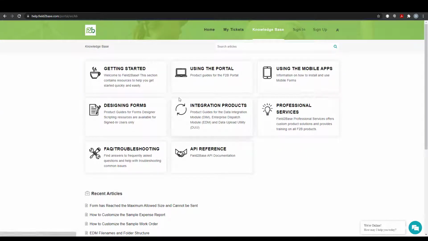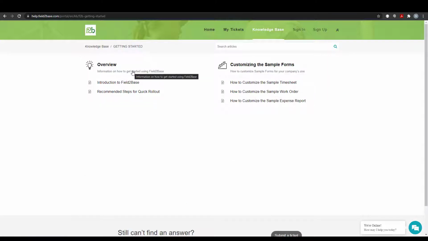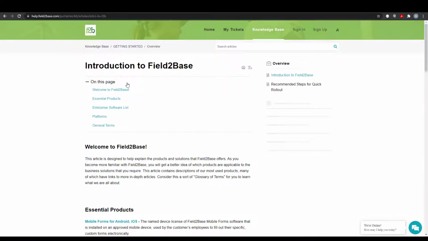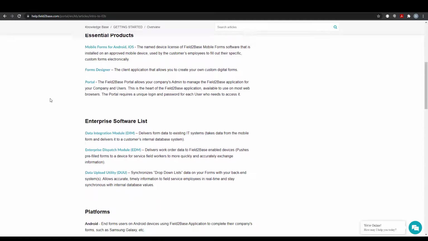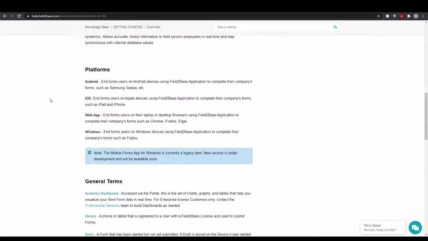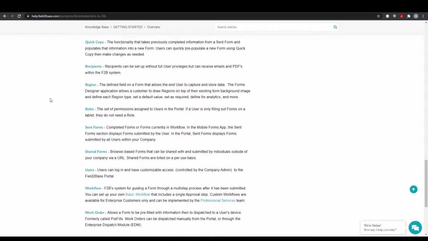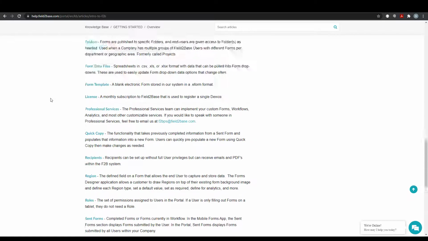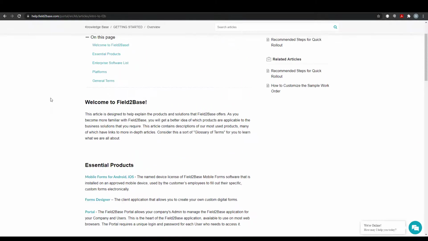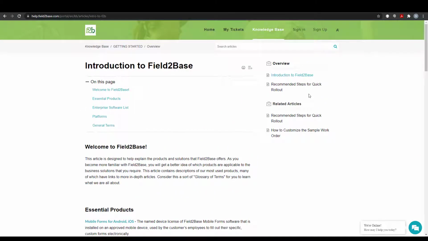If you are new to Field2Base, you'll want to start in the Getting Started section. The Introduction to Field2Base article is designed to help you become familiar with our products and services. Each section links to an article or articles about that particular subject. The list on the right links to other articles in the current category.